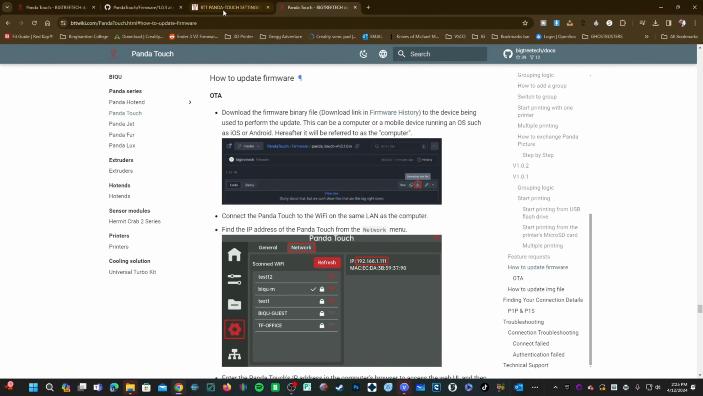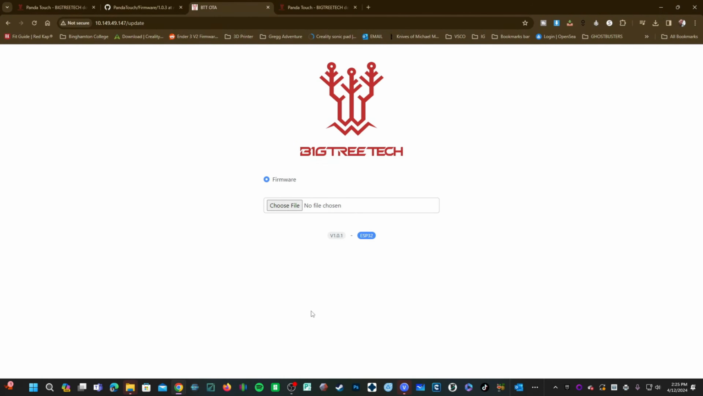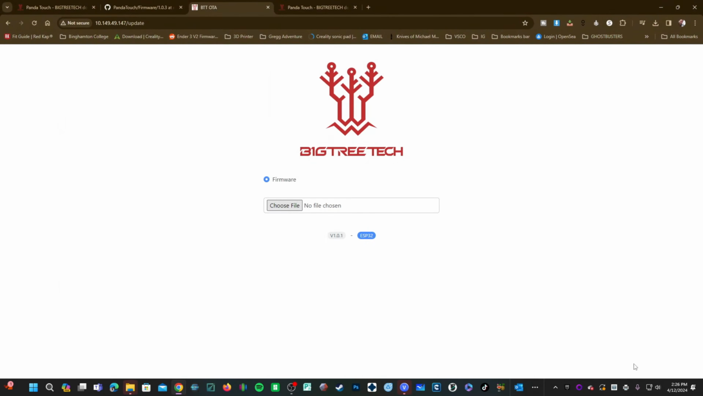With those files downloaded, type in the IP address of your Panda Touch into a browser window. I've already done so, and here I am connected to my Panda Touch. We will click Update Firmware. We will click Choose File. Choose the Panda Touch firmware file at this time, version 1.0.3, and click Open. The firmware will immediately update.